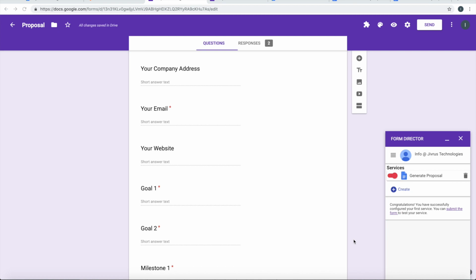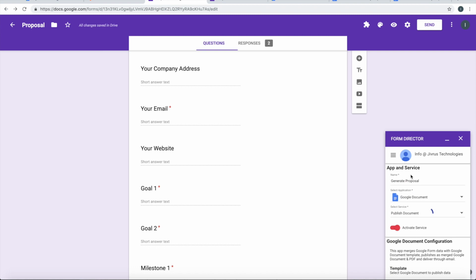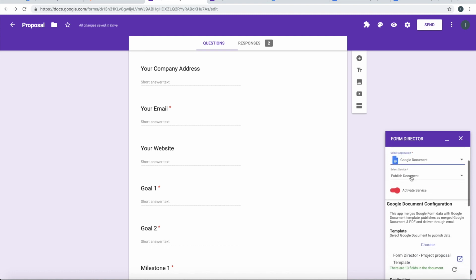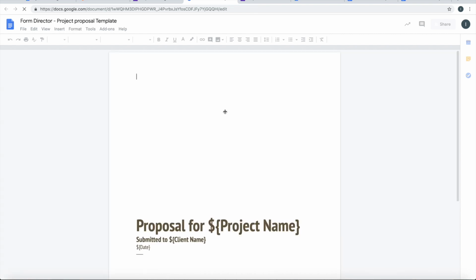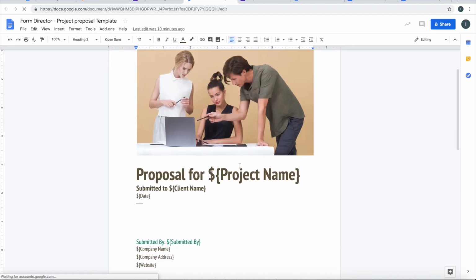Now let us inspect what goes into this demo. When the demo is chosen, it creates a service. Let's go and inspect the service. It's a service with an application, Google Doc. There are so many other applications available. And the service is publishing a document. It picks up a template, which is called Form Director Project Proposal Template. This is what we have seen here, which has all the dynamic field names.